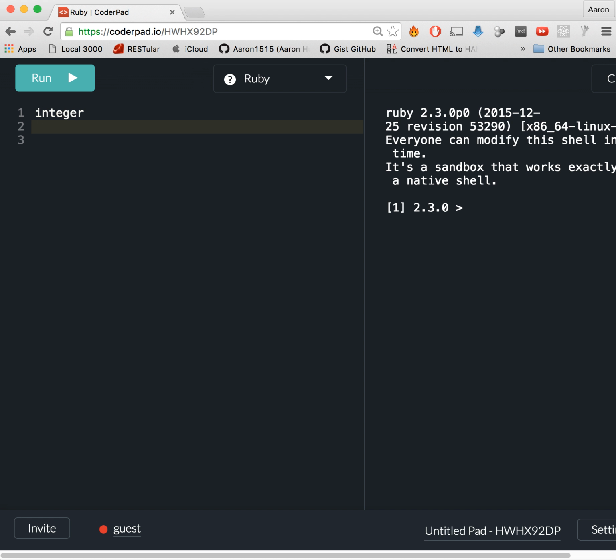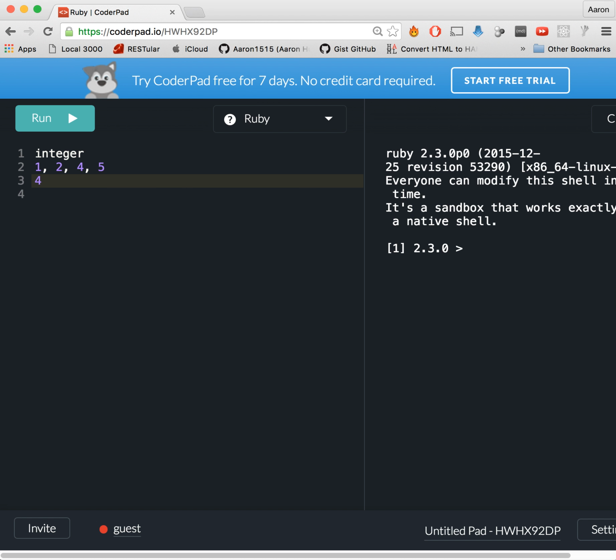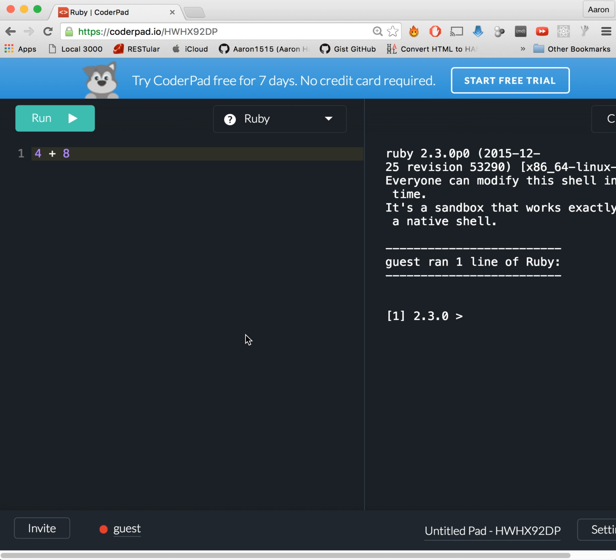So the first thing I'm going to go over is integer. An integer is just numbers, and we can separate those numbers by comma, or an integer could be just one number by itself. So how's that helpful, right? Well, let's do some basic math here. In order to do some math, we would say 4 plus 8, and we would run it.